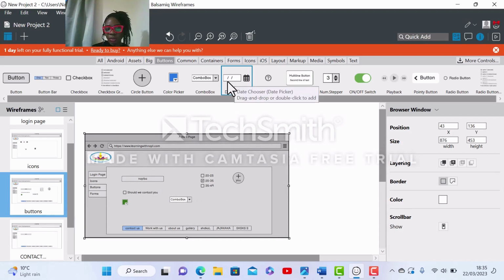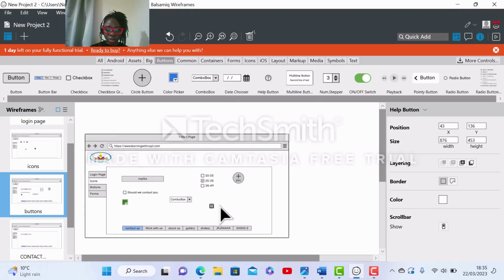This is a date chooser. So you have from this date to a certain date. It shows you that you click on your calendar and then a date is populated. I'm sure this looks familiar. Never had to use this help button, but well, I think this is just what it is. A question mark to show the help.